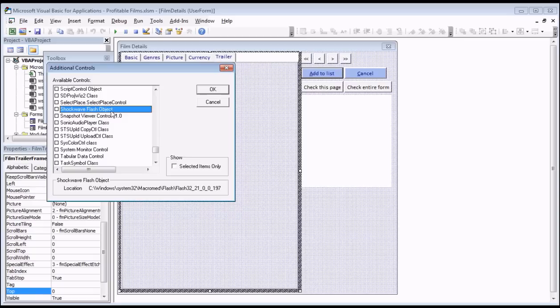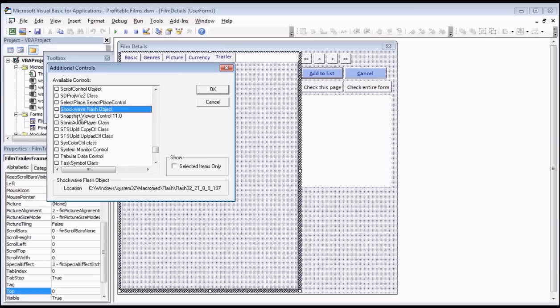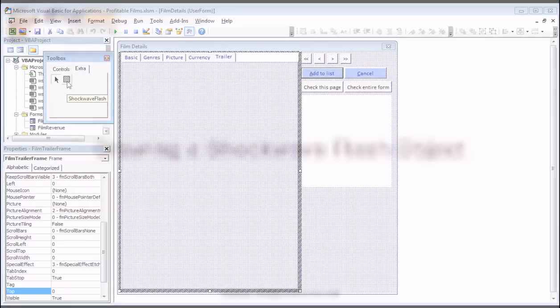Now this will only be in the list if you have Macromedia Flash Player installed on your machine. And if you can't see this item in the list already, what you'll probably have to do at this point is head off and look for how to install Macromedia Flash Player, or Adobe Flash Player if you prefer. So once you've found that and installed it, you should be able to come back to this list in the Visual Basic Editor, and then make sure you place a cross in the box next to the Shockwave Flash object, and then when you click OK, you should find that that new item has appeared in the toolbox.